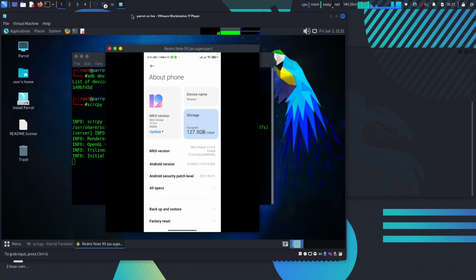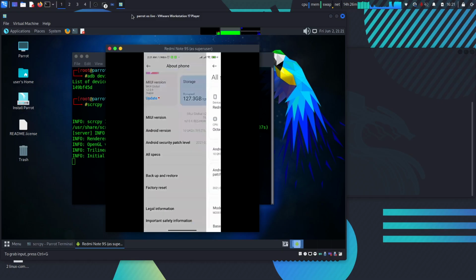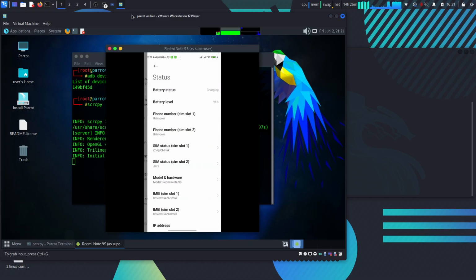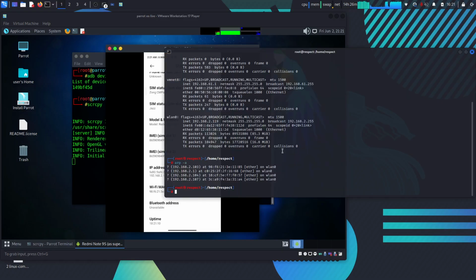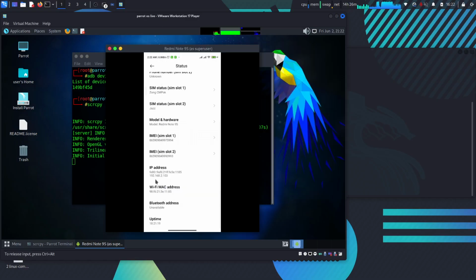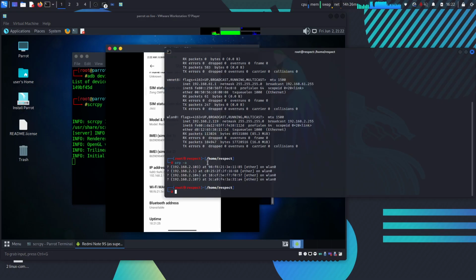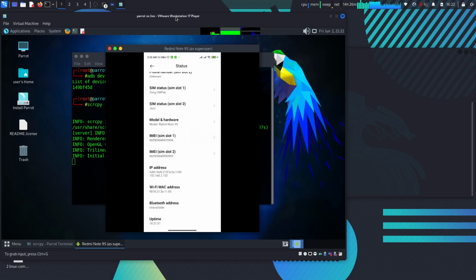About phone, all specs, status, and here is the detail. Now you can check here is the IP 192.168.2.103, and here you can see that 192.168.2.103, and the MAC address 98F6213E, here 98F6213, and so on. So that's it. Now let's just check it on my mobile.